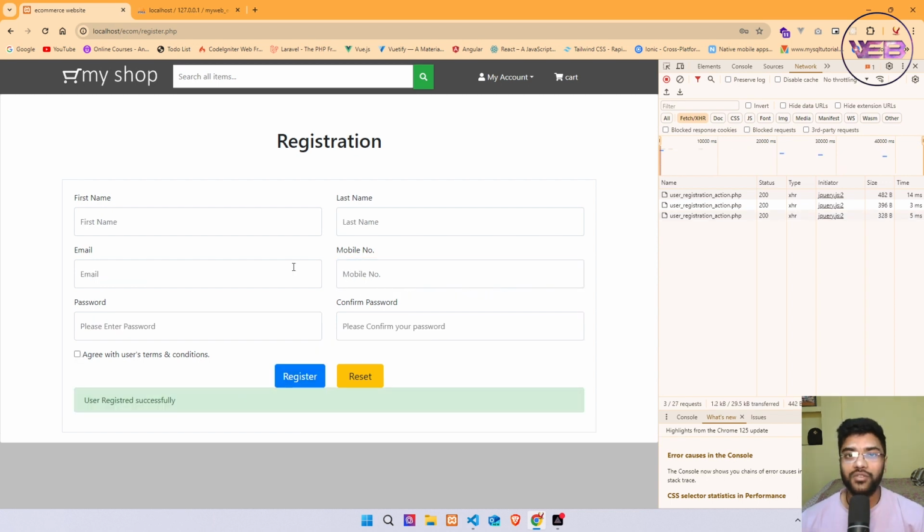So as you can see, how can we check my email and mobile number duplicacy using backend, and also print that error message into our form using AJAX. So in the next video, we will work on the login module, and in that module, we also check that email is registered with us or not.